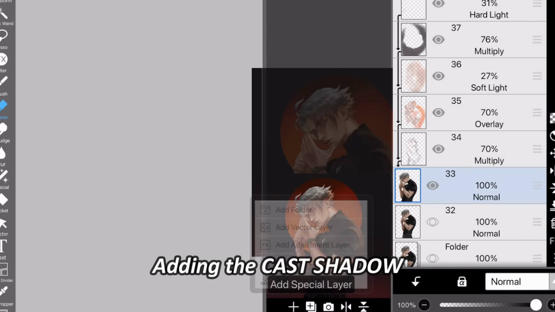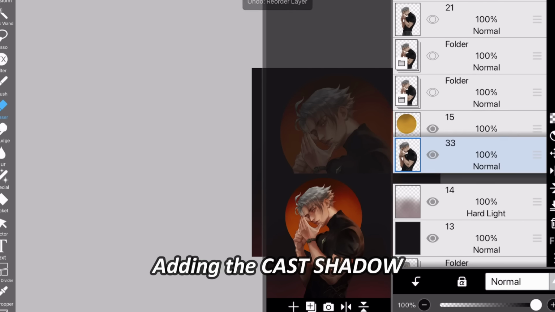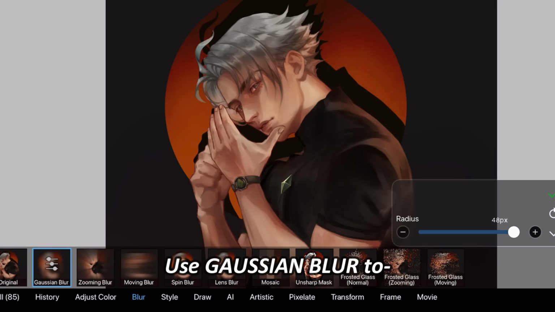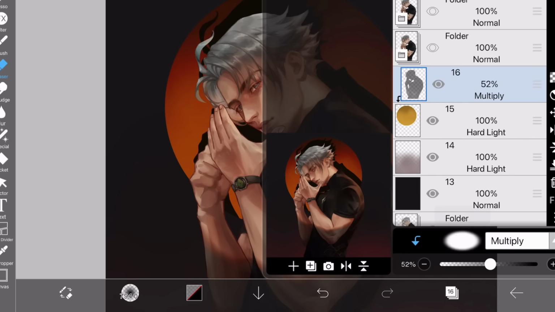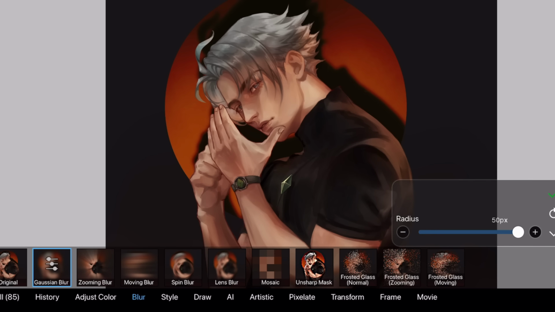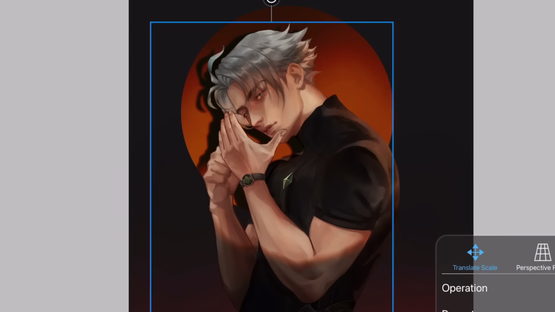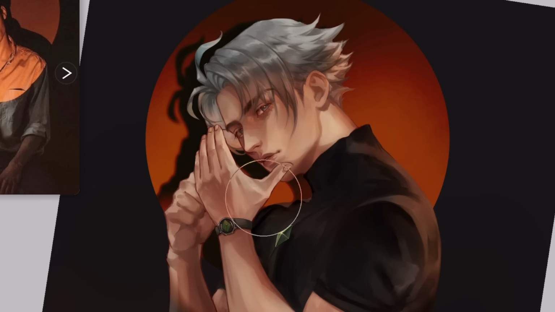Next, I'm adding the cast shadow like I showed you guys in the beginning of this video. You guys still remember? Are you paying attention? There will be a test by the end of this video. Then I use Gaussian blur to blur the shadows. I like how there's instantly a red rim around the shadow because I'm placing it on top of the hard light circle. I think the cast shadow would be better if I place it here.